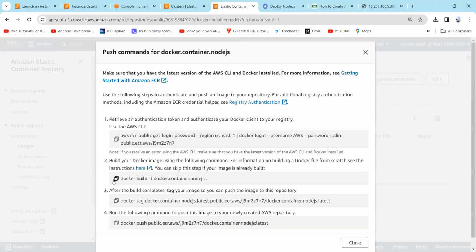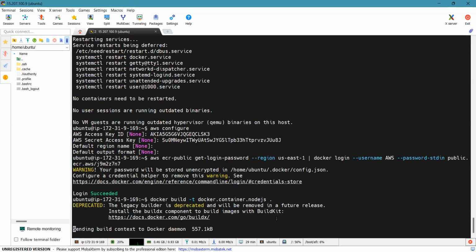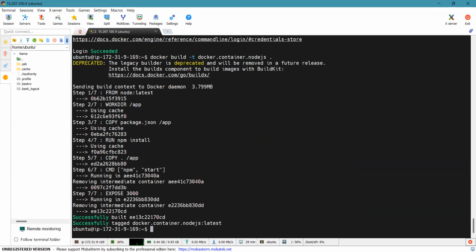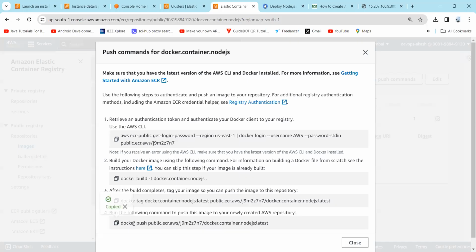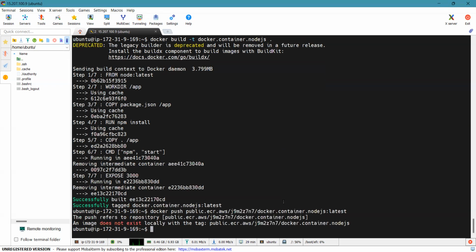Next command is to build a Docker image using the following. Now we will build the Dockerfile for Node.js. So here you can see it has been successfully built. Now you need to push the image. So just enter the command.